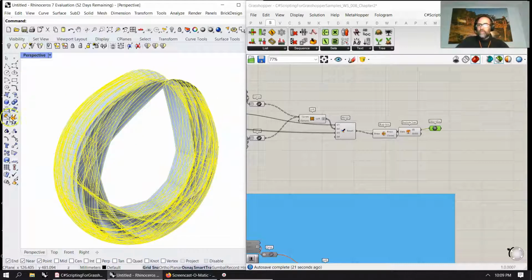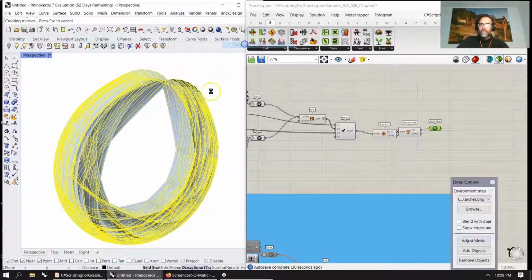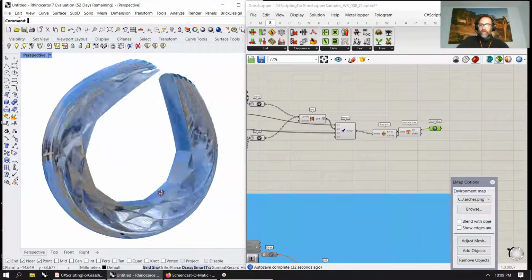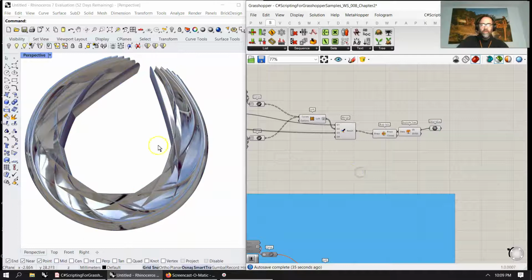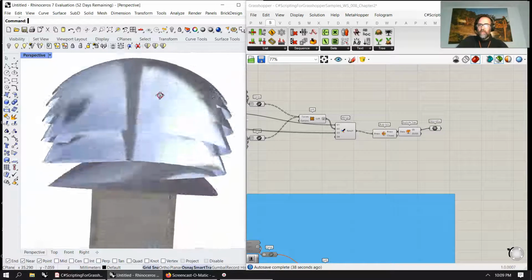Grab all those forms. You might want to group them into one object, and then throw that into analysis tool, surface analysis, and I kind of like that one as well. And there we go. Get a pretty nice form. We can leave our Grasshopper now. You can see that it's got some really nice attributes. It's got some funky stuff happening up here.